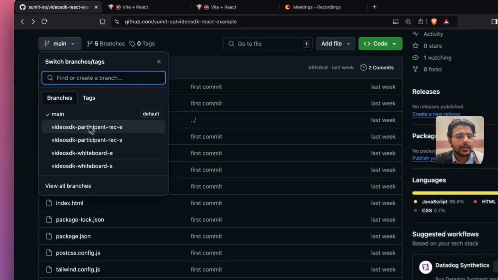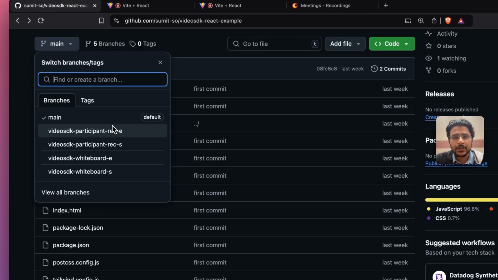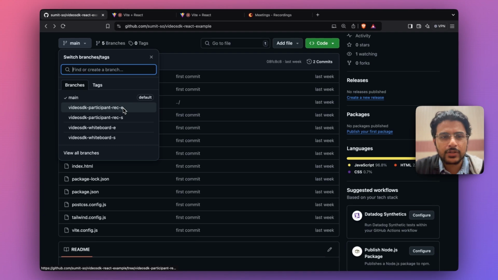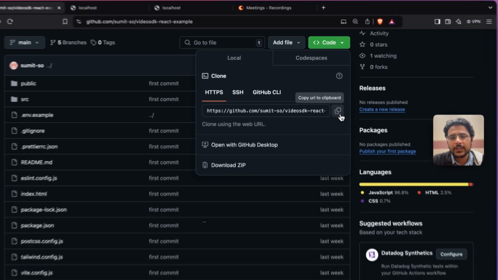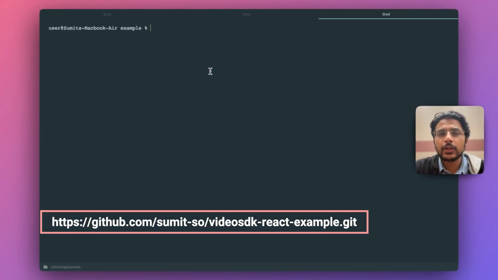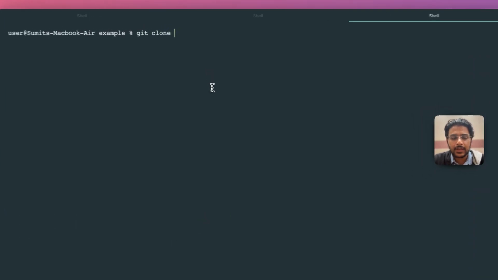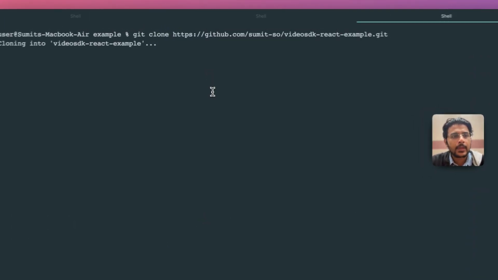To get started, you can clone this repository. Here I created a different branch for each feature, and each feature has two versions, a starting version and an end version. In the starting version, I'm going to implement that feature, and in the end version, you can observe all the changes that I made. To get started with this project, all you need to do is copy this HTTP URL inside your terminal, inside any folder you want. You can clone this repository by simply typing git clone and then this URL.